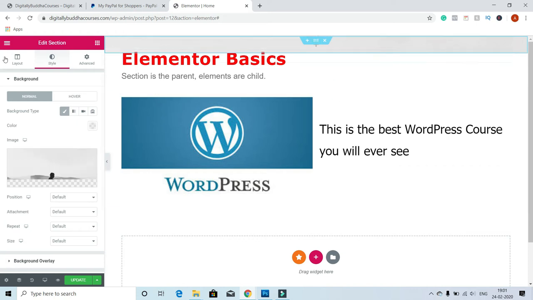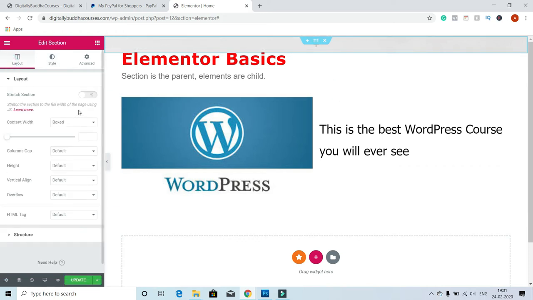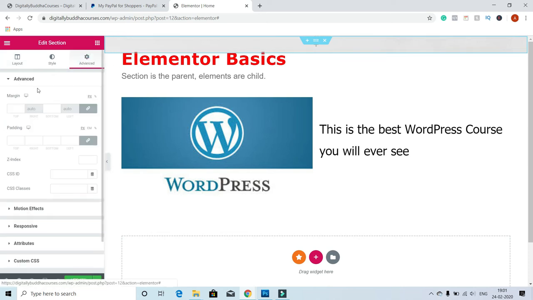So this image is uploaded. Go to the layout and click on stretch section. So this is done. Now here, as you can see, a very small part of the image is visible, because in this section there is nothing but only this image. So in order to fix this, we'll go to advanced and add the padding.